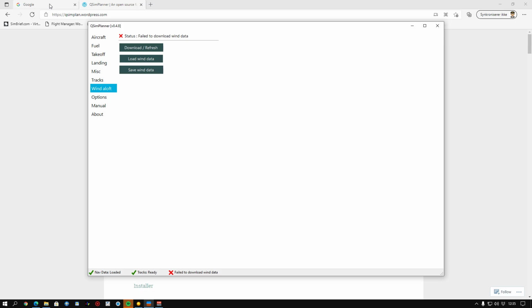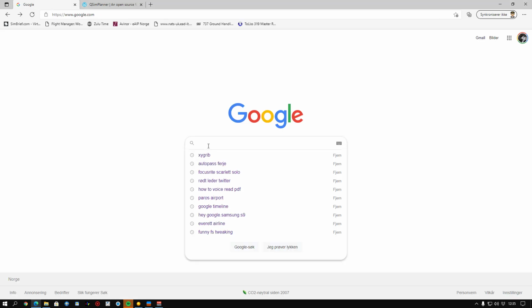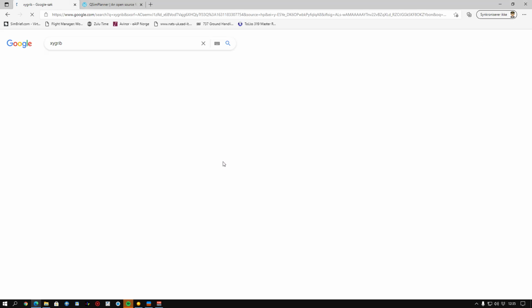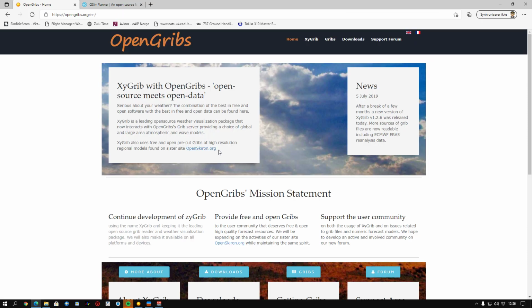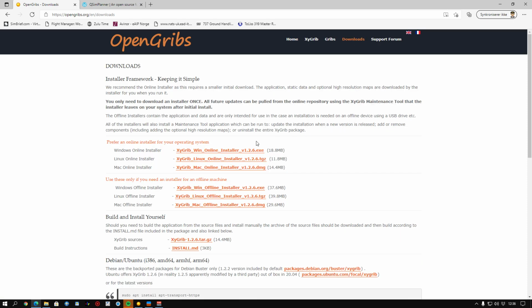You need to go into Google and type XGRIB, which is the program we're intending to use. Just open that page and you'll find a download section at the top. So I'm on Windows. This works on Linux and Mac as well, but I'm on Windows. So you download this file for the latest version, 1.2.6, and that will work for you.